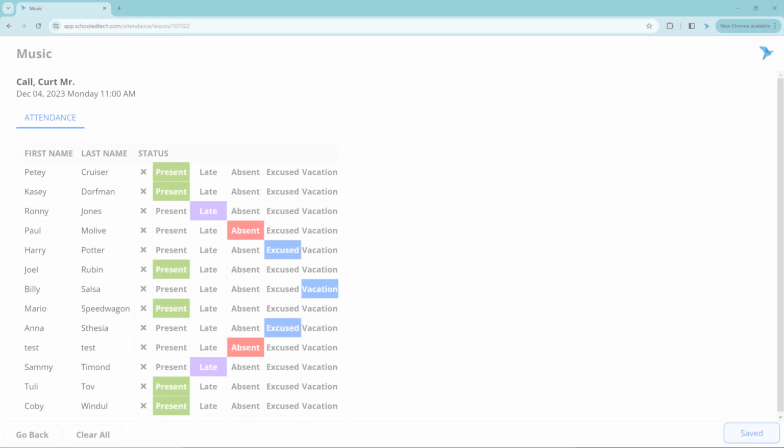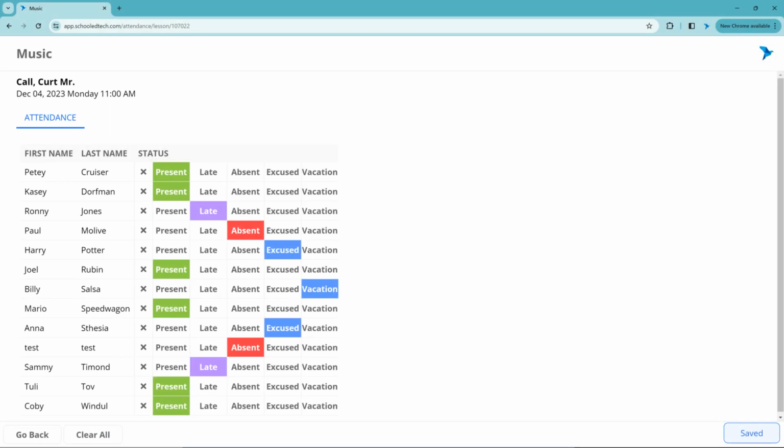The excused status exempts the student from the lesson. An exempt lesson does not affect the student's grade. It's as if the lesson didn't exist. Meaning, the lesson will not be used when calculating the attendance grade. Vacations, like exemptions, do not affect the student's grade, and are not used in calculating the attendance grade.